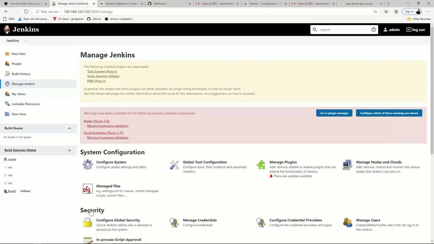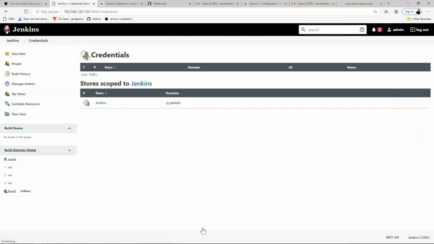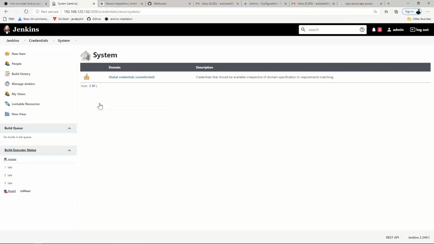You see Manage Credentials. Click there. Over there you can add credentials of your GitHub account, your Tomcat, and various other things. Click on Jenkins home, and then click on Global Credentials.